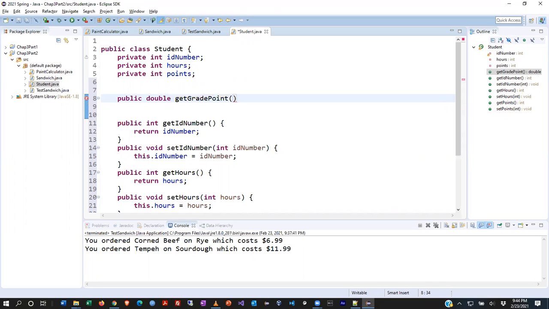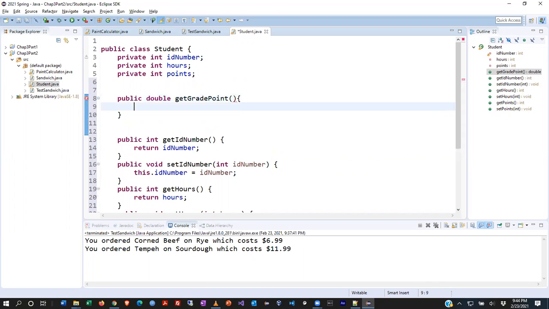So with the get grade point, we don't need to send it any values because the values are built in to the object. All we need to do is the calculation. So kind of going back to this whole return statement thing, I'm going to go straight to the calculation, where I'm going to take whatever points are embedded in the object. I'm going to multiply those by 1.0.